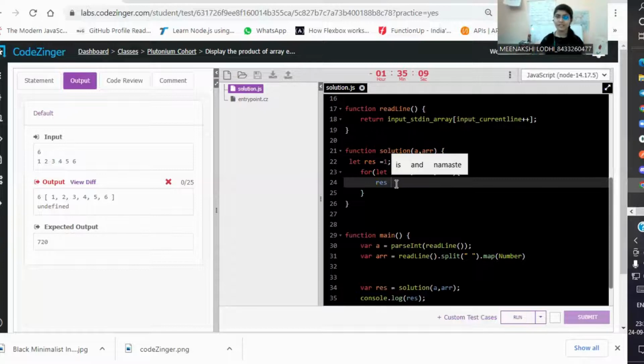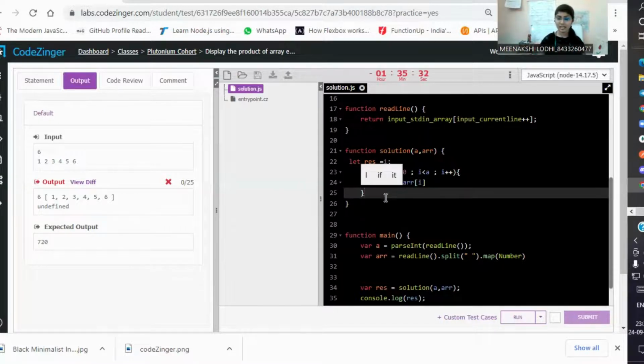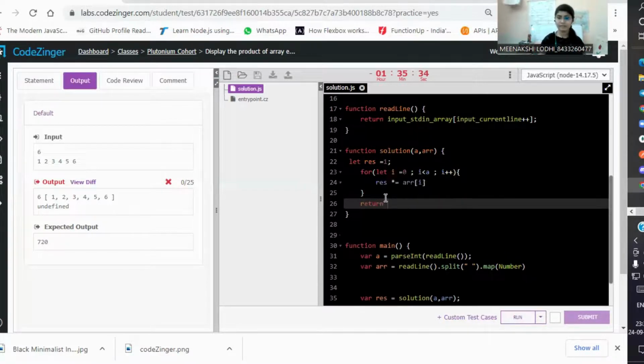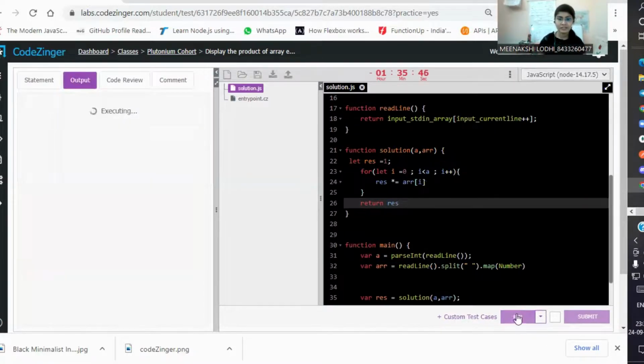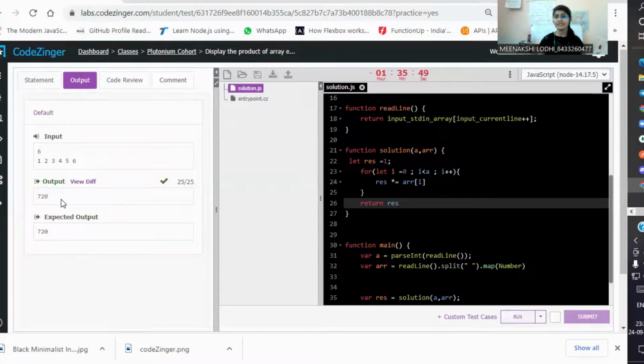In the initial phase, res has the value 1, but I need another value after multiplying all the elements into res. For this I am using the multiply and assign operator, because I want to assign all the values into res after multiplication. That's why I am writing arr[i] here. At last, I return res, which has the product of all numbers. If I run this, okay, I got the required output.